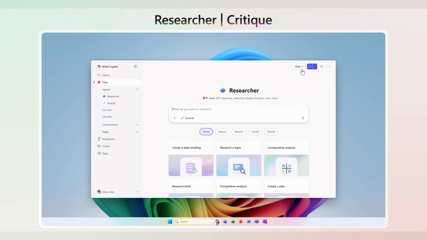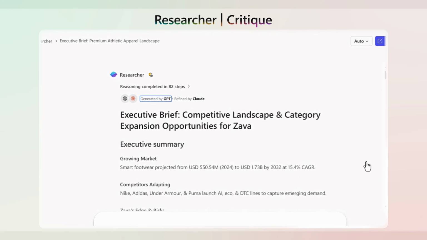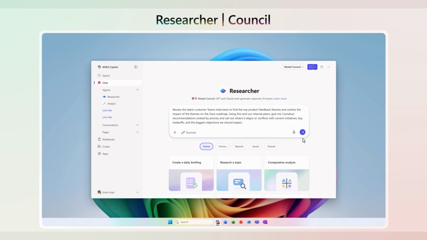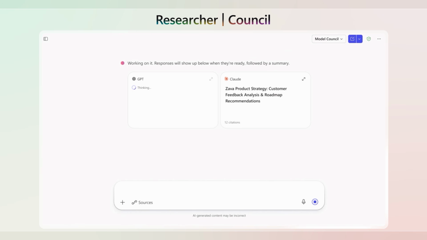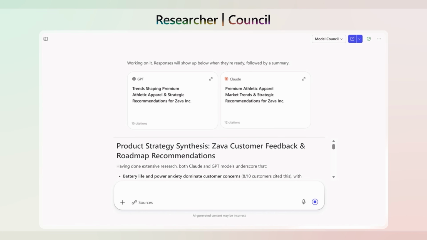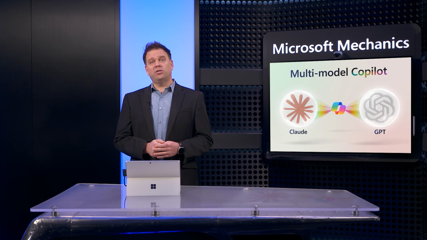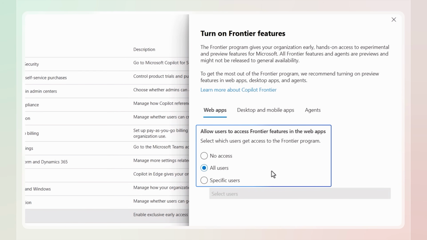Researcher has also been expanded with multi-model intelligence, where the new critique capability separates the models, with one used to generate and another to refine its research outputs. And the new counsel capability lets you submit a single prompt and view a side-by-side comparison across multiple model outputs. Now, these experiences with Copilot Cowork and Researcher are available now if your organization has the Frontier program enabled.